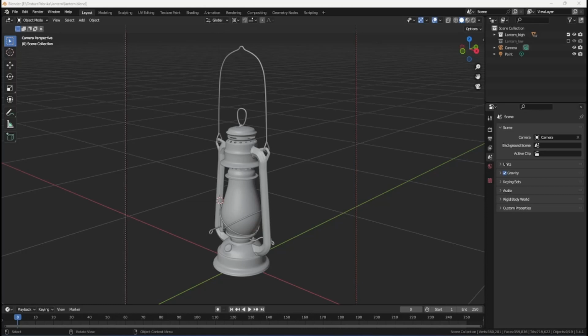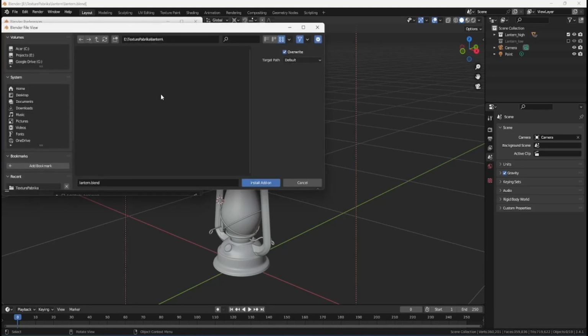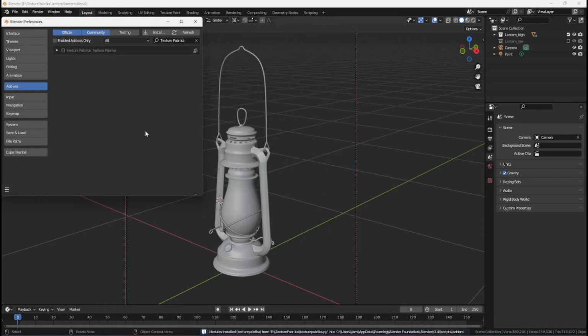Alright, now before we get started, there's a few things that we need to set up. First things first, let's install Texture Pabrika. To do that, let's go to Edit, Preferences, and click Add-ons, and click the Install button. Now navigate to the location of texturepabrika.py and hit Install Add-on.